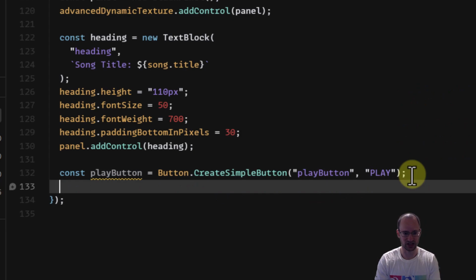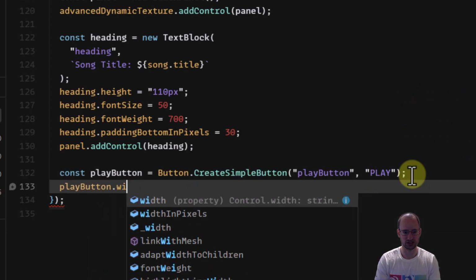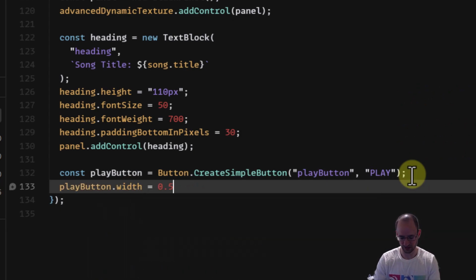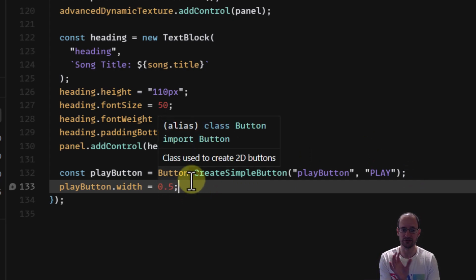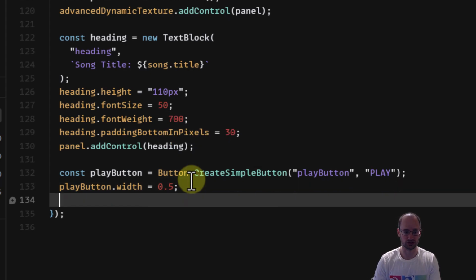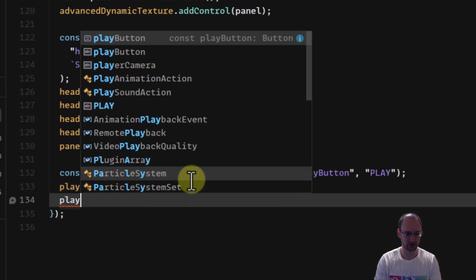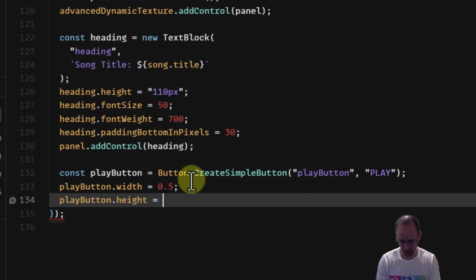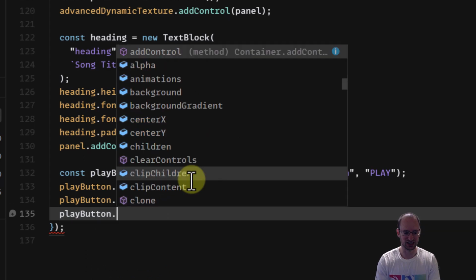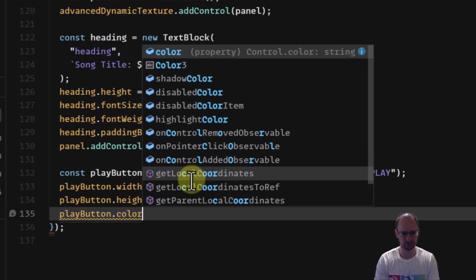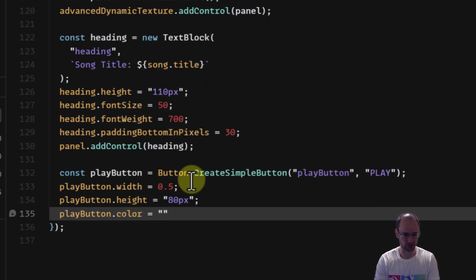Let's give it a little bit of style. Play button, we'll say .width equals 0.5. Now, if you don't set width in pixels, that means you're using percentage mode, a value between 0 and 1. I want this to take up half of the width of its container. So that's percentage mode. We'll give it a height, this we'll do in pixels. And let's give it a color. Let's say white. That'll be the text color.